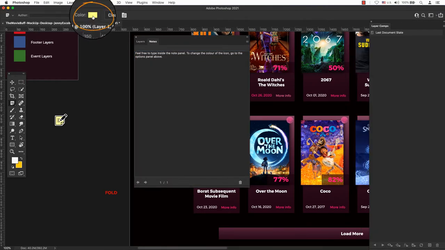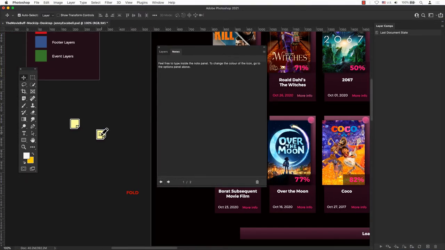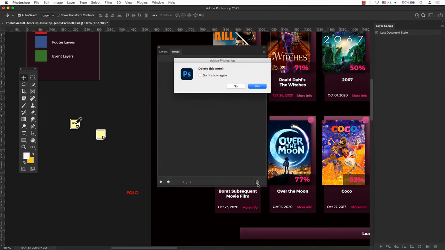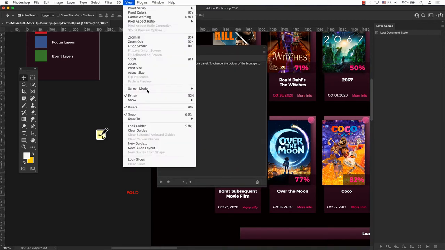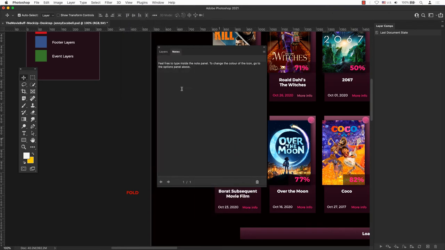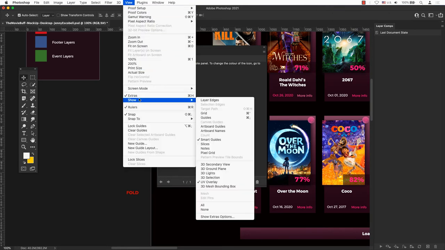To change the color of the icon, go to the options panel above. Click on Window, Notes, to see your messages. Here, you can edit, delete, and navigate through them. To turn off all the notes in your workspace, you need to go to View, then Show the messages.